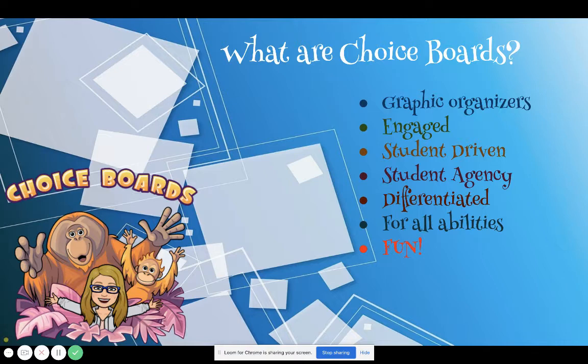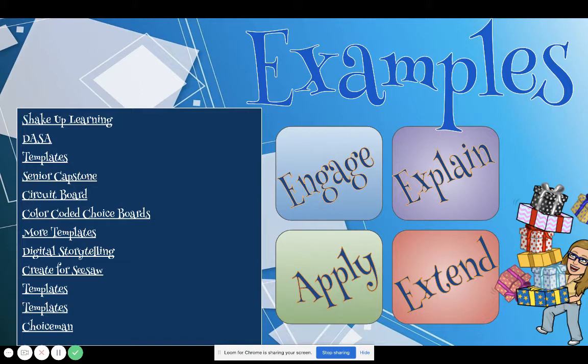They can be graphic organizers. They are very engaging to students because students can choose what they want to do. You can really differentiate based on abilities. They can be super fun. Again, it's time now to pause that video, take a look at some examples of some choice boards so you can see what they look like and how they're organized, and then come back to the video to learn how to create them.